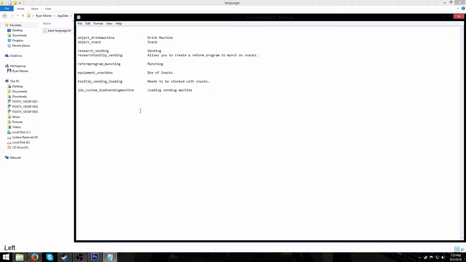See, I didn't want to call it a snack box. I wanted to call it a box of snacks. It's a little bit more user-friendly, I guess. Tooltip. Any tooltips that you might be including, you want to call it tooltip, and then vending, and then underscore loading in this case. Needs to be stocked with snacks. So this will pop up anytime that it needs to be stocked, which we'll establish in a script.